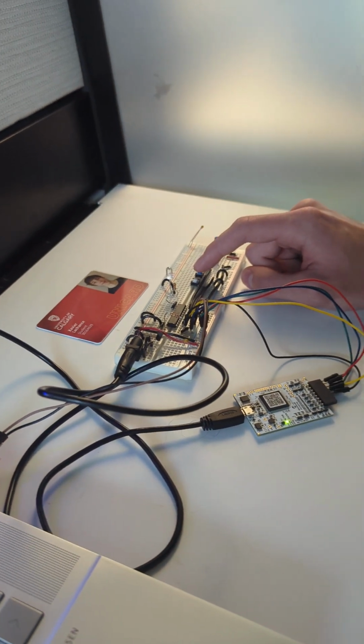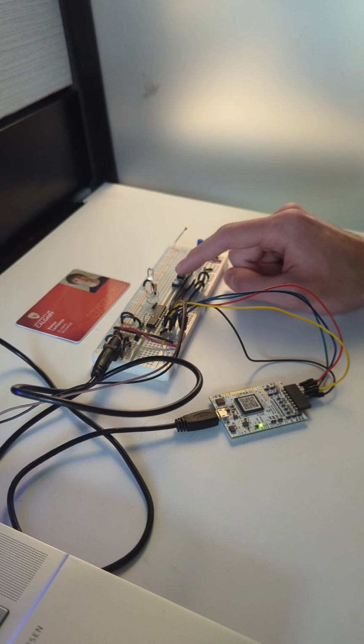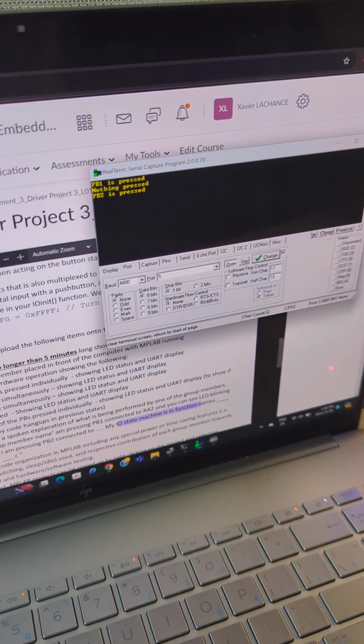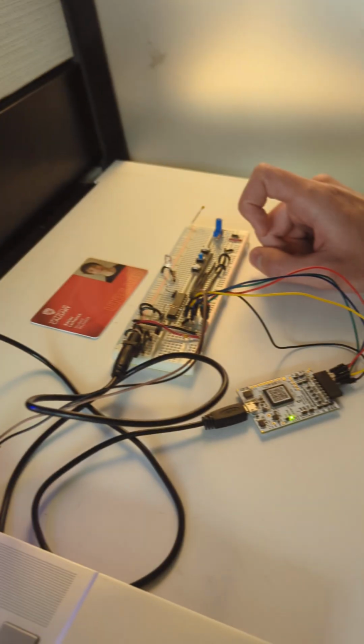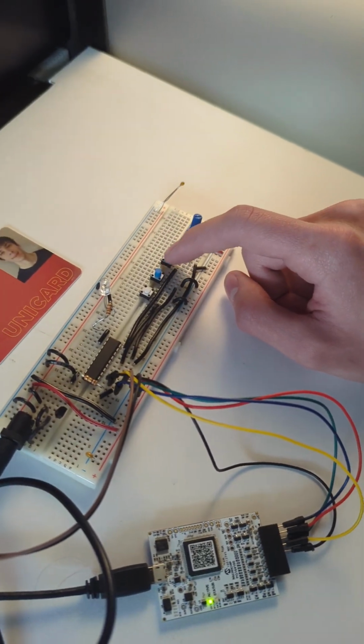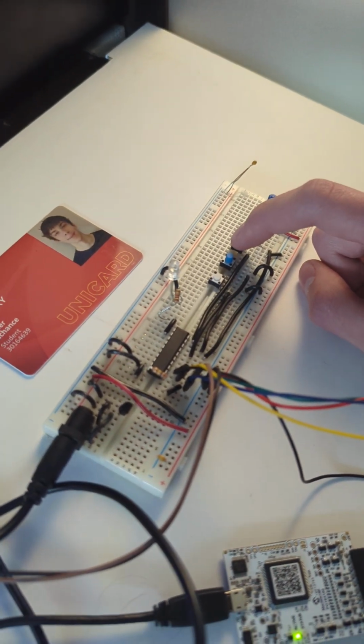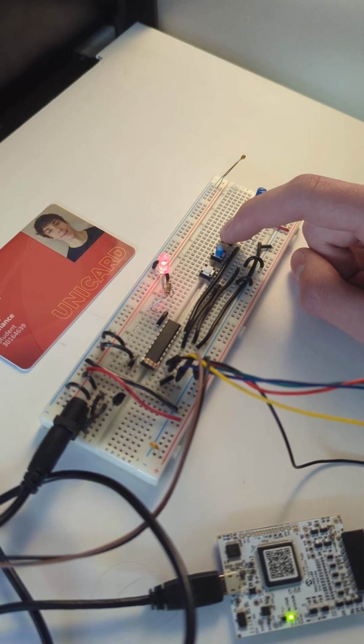Now I'll press PB2 for 3 seconds, or 3 cycles, I guess, so 6 seconds. Okay, now I'll press PB3 for 2 cycles, so it should be around 16 seconds.